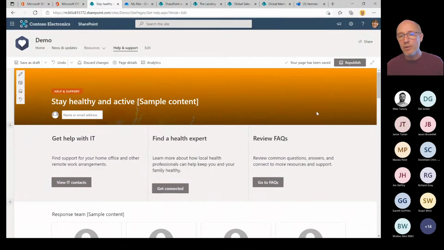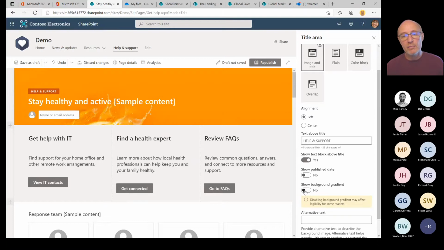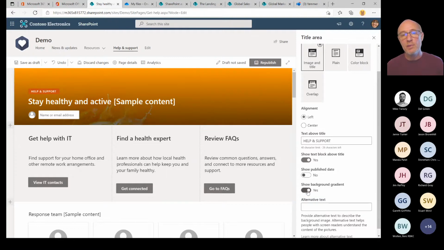But in this case, I don't want that. I want the vibrancy of my image. So if I click Edit Web Part, a new option here is remove the background gradient. Okay, this seems like a minor thing, but I come across quite a few cases where the client has had images specially constructed and they don't want the image to be distorted. So hopefully you can see the difference there.